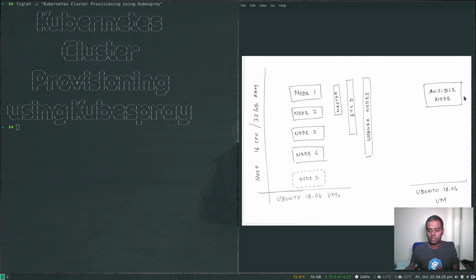and we are going to have an additional node that's going to be our Ansible controller node. From that machine, we will be running our Ansible playbooks. We will be cloning the Kubespray repository on this machine, and we will be running the Ansible playbooks from this machine that will configure all these machines as Kubernetes nodes.